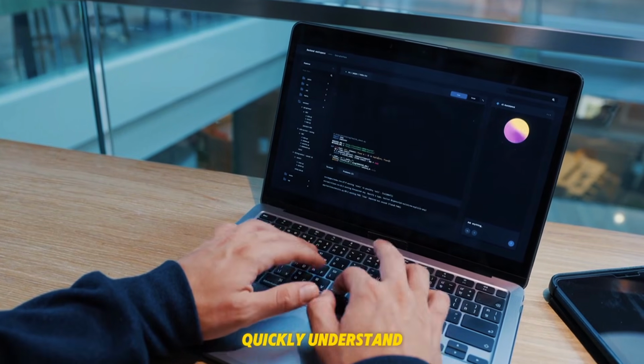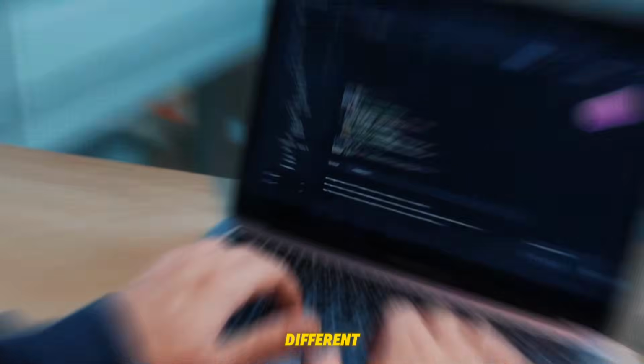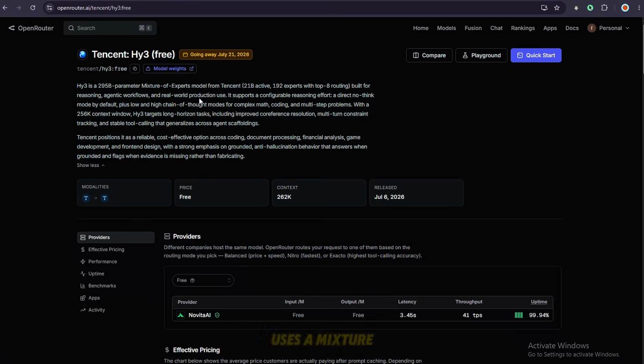Here's what I found. Before we start prompting it, let's quickly understand what makes Hy3 different. Tencent Hy3 uses a mixture of experts architecture commonly called MoE. Instead of activating the entire model for every request, only the most relevant experts are activated. Because of that, Hy3 contains 295 billion total parameters, but only 21 billion active parameters are used during inference. This approach helps balance speed, performance, and cost.